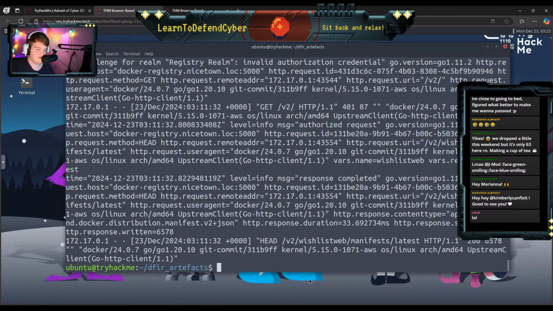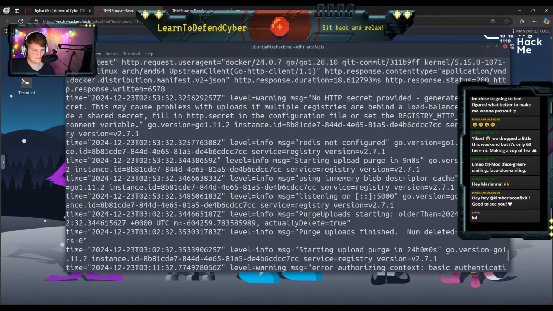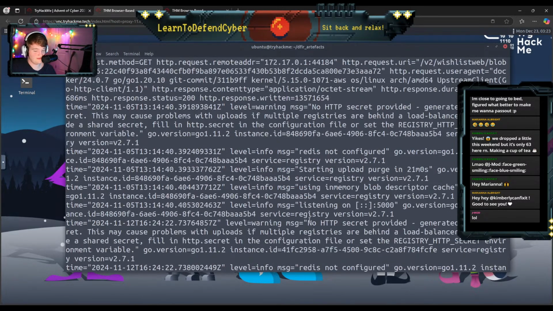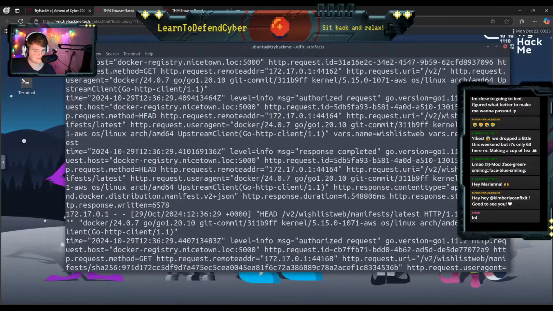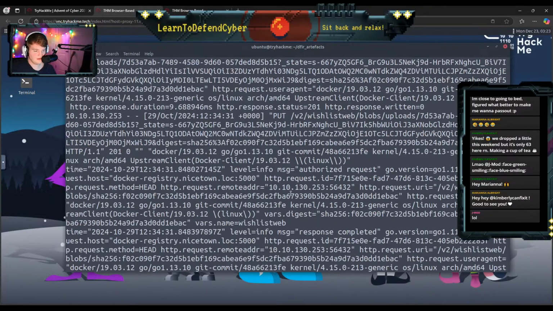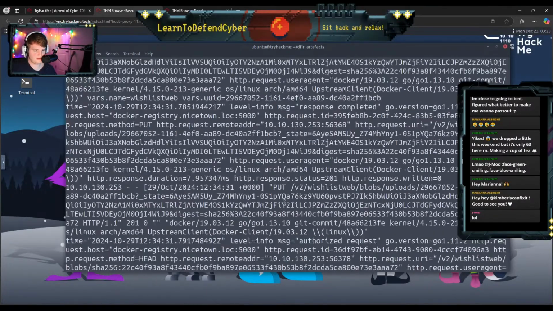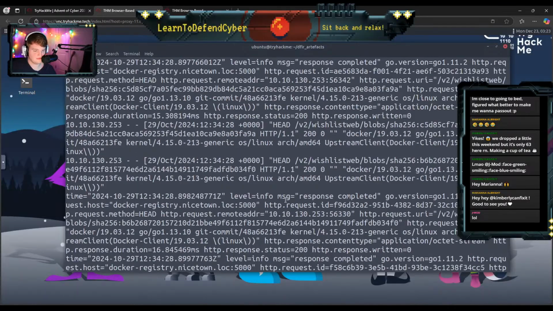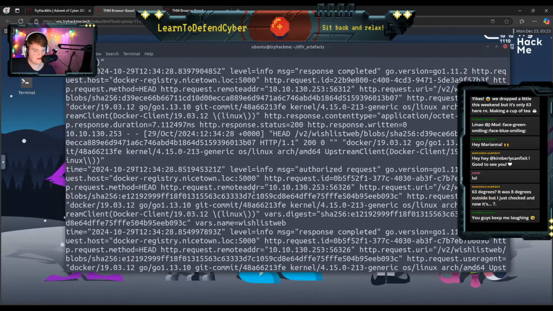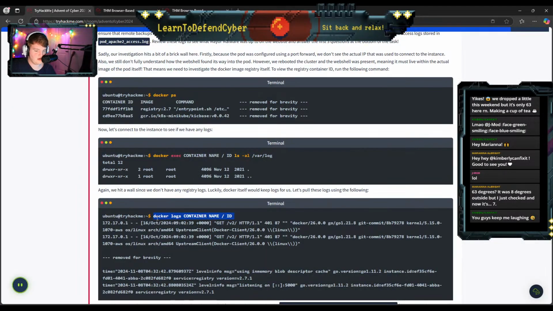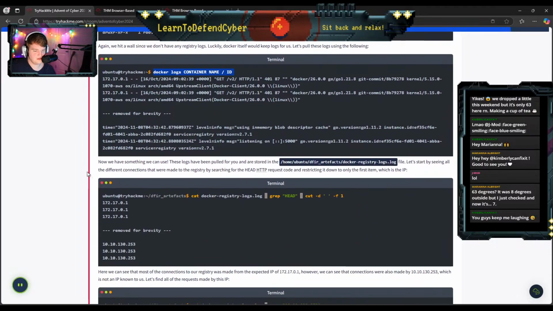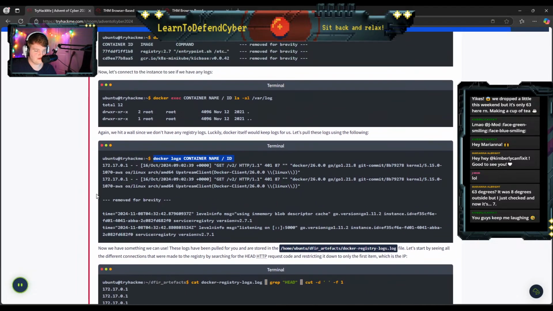Yep, that definitely looks like logs to me. That looks like a lot of words. Yeah, that's definitely a lot. Now we should be able to use grep to help us narrow it down a little bit.